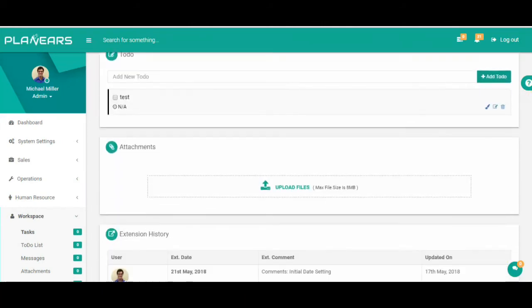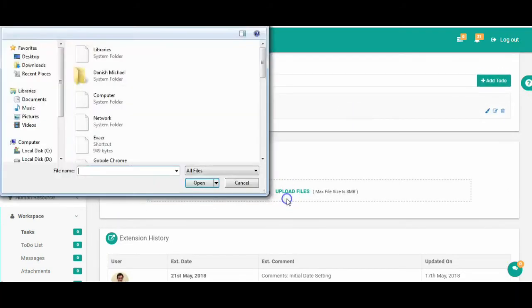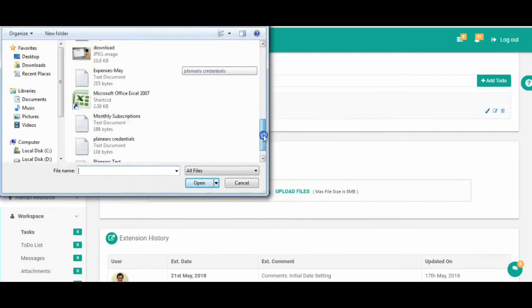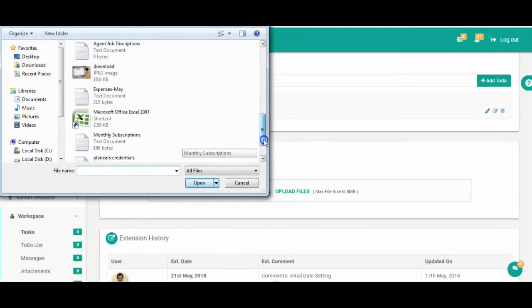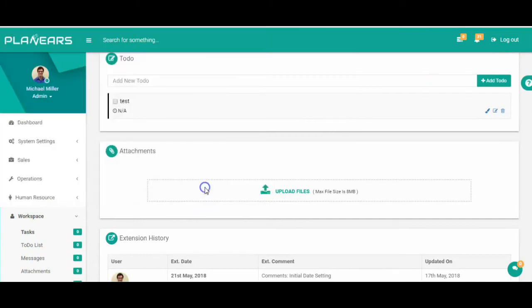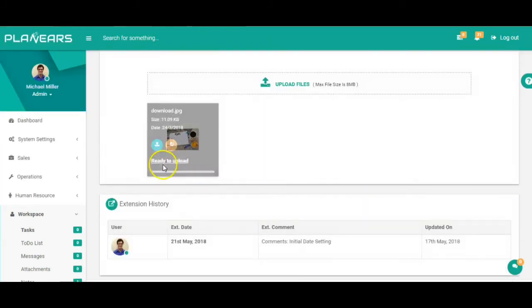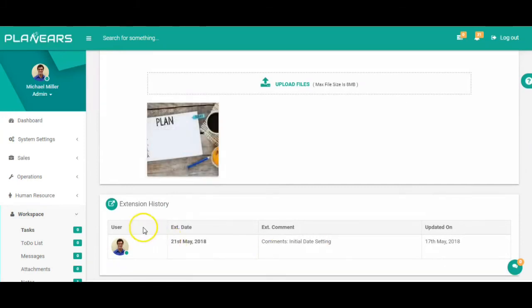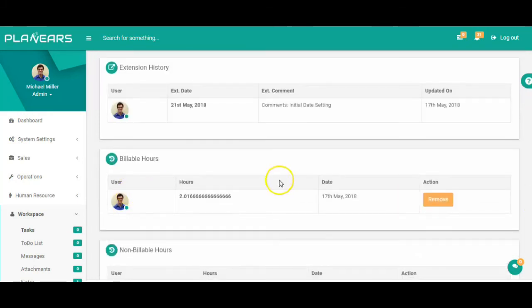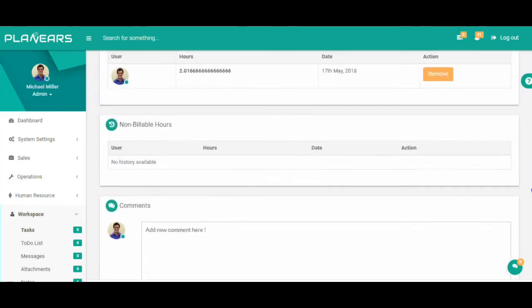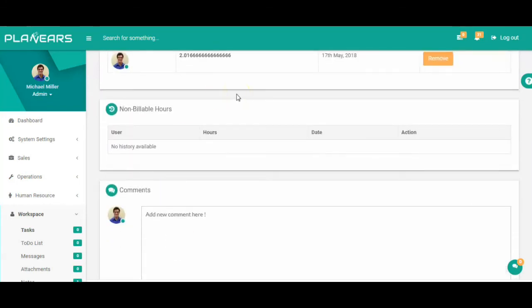Click on task, and then you have attachments. Similarly, upload any sort of file. In this case, let's upload this prompt image. When it's ready, click on this button to upload the file. You have the extension history where you can see the comments, the extension date and the update. You have the billable hours that we just created. Then once we add the non-billable hours, you will see the history of non-billable hours here.